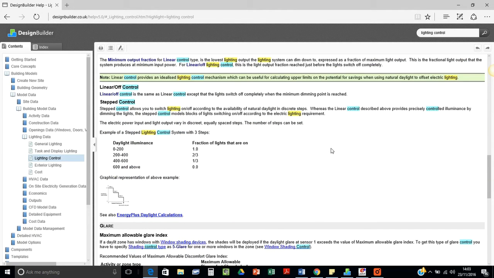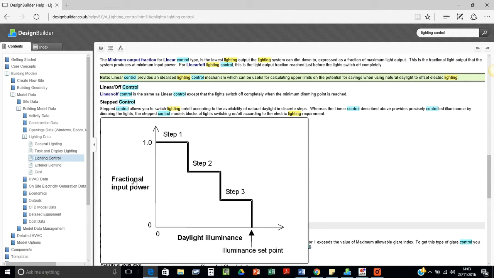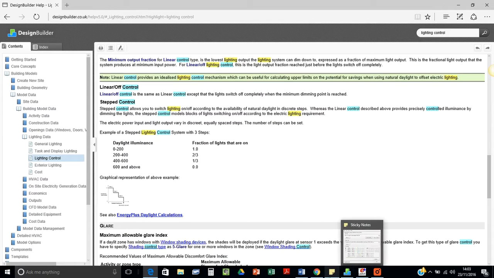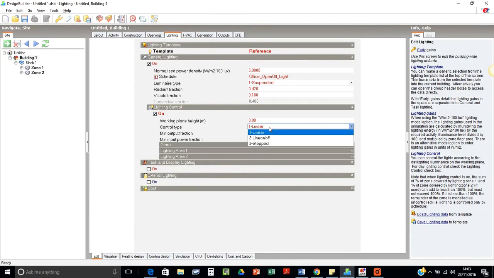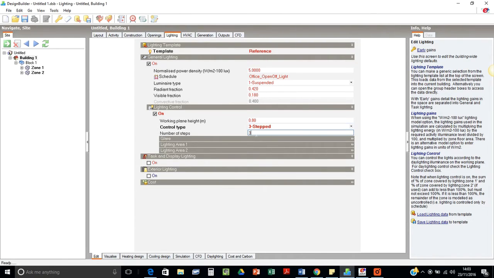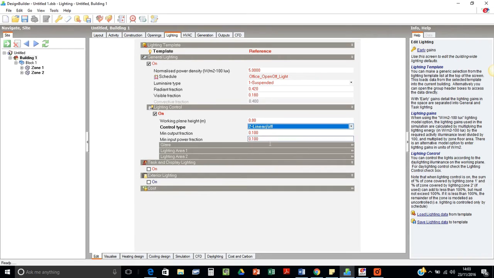Whereas with linear off control, it will go to 0 when it doesn't need to be on. And in the case of stepped, it goes down with the daylight luminance level. When the daylight luminance level increases, the fractional input power goes down stepwise, and you can control the steps you want to put here. So if you go for stepped, you can control the steps. If you go for linear off, it will just stop when there is sufficient daylight outside.